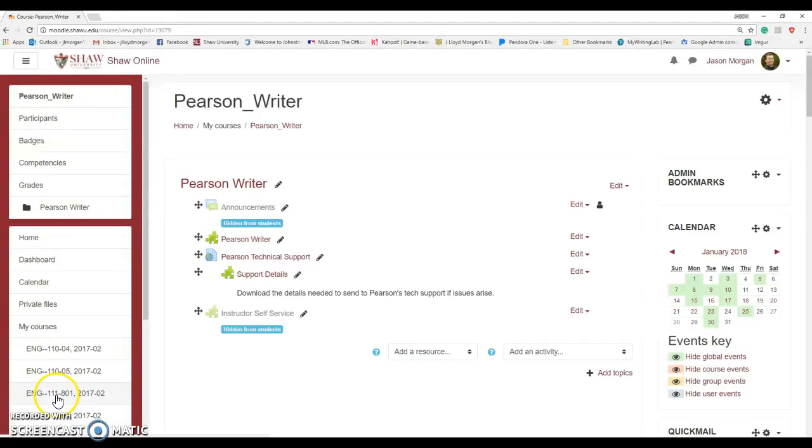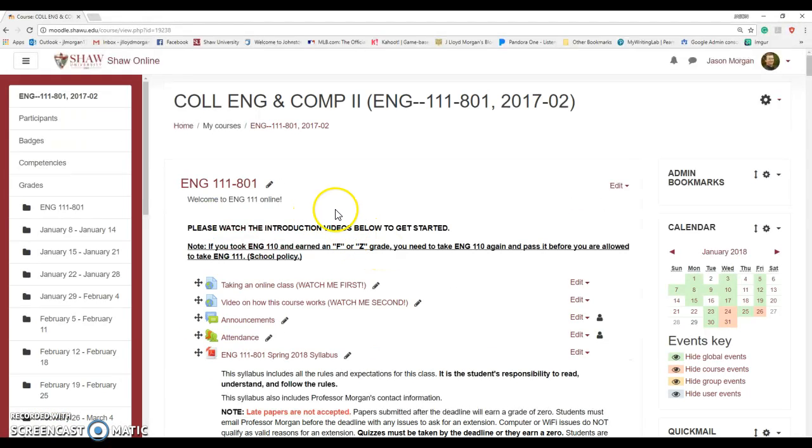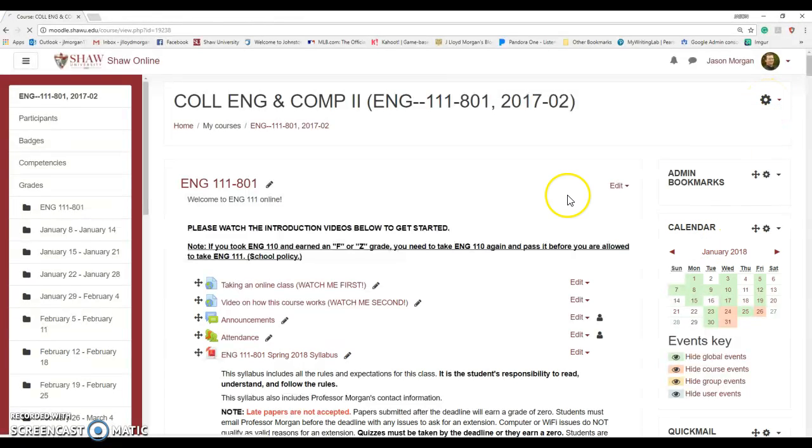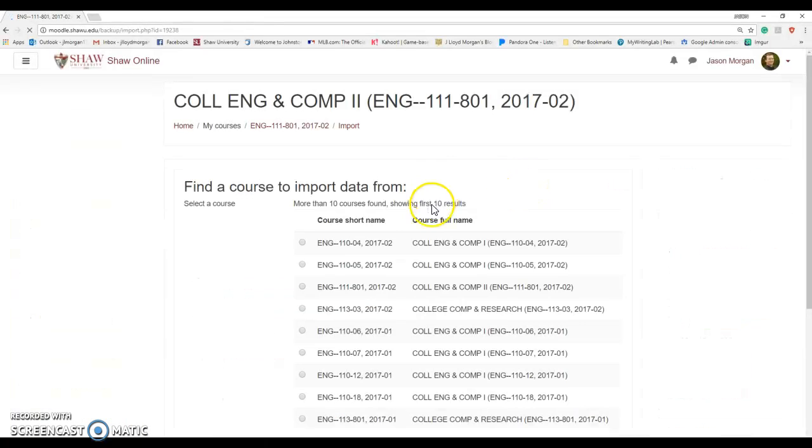So let me go back to my English 111 class. Okay, so I have to follow these directions to get Pearson Writer up and running in your course. You have to do a couple things as an instructor before the students will be able to access it. So what you're going to do is click on the gear and import. Where are we going to import from?